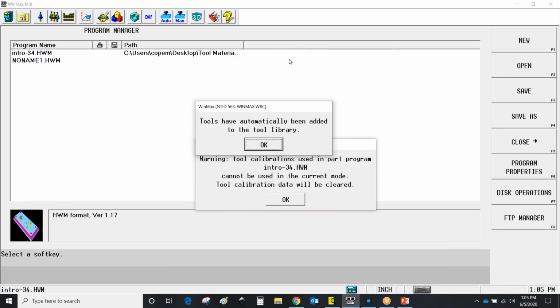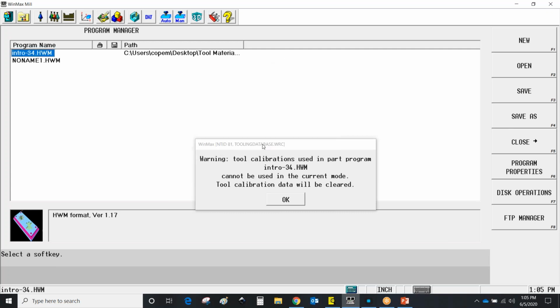We have a couple things that popped up here. First, it says tools have automatically been added to the tool library. Those will be the manual tools that we talked about. And then if I answer OK to that, it says that the tool calibrations used cannot be used in its current mode.